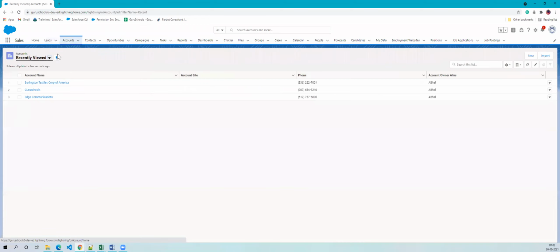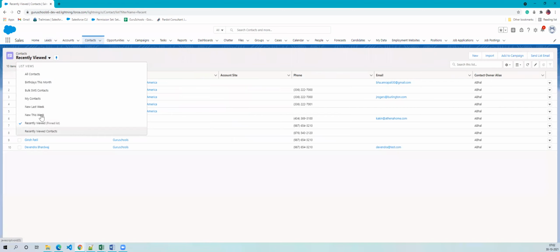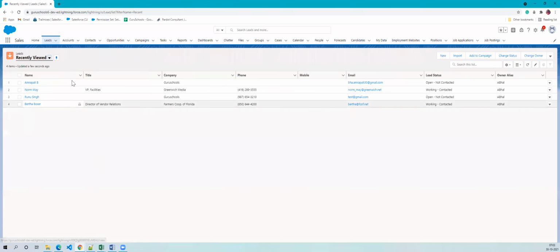If we go to the accounts, then we will have the same view for accounts. If we go to contacts, then we will have the views for contacts as well. But this is only with that specific object. We cannot query from two tables and present them in a list. We can do that, but not here, not in the list view. Okay.